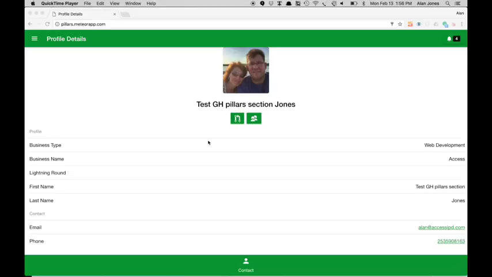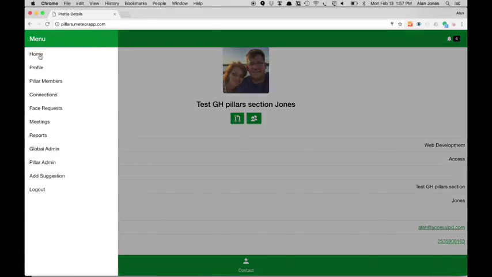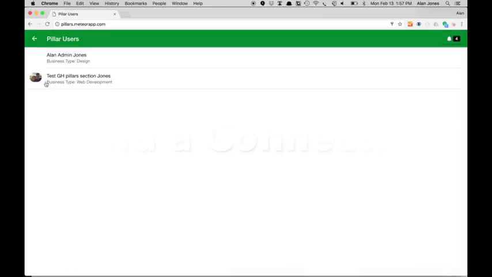It's really important to remember that the way that you send connections and send face-to-face requests is through the other members' profiles, not through the Connections tab or the Face-to-Face Requests tab. Those are just records of existing connections and face requests. But if you want to send one, you go to the Pillars Member tab and then you select the member that you'd like to send to.